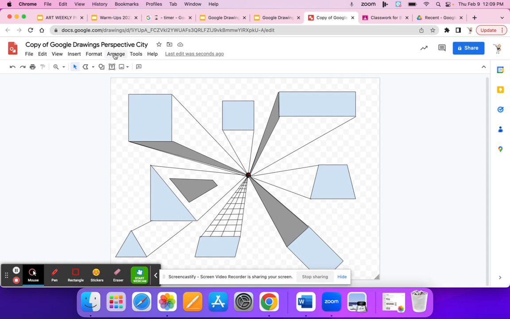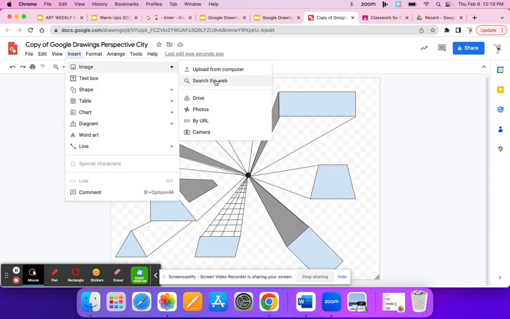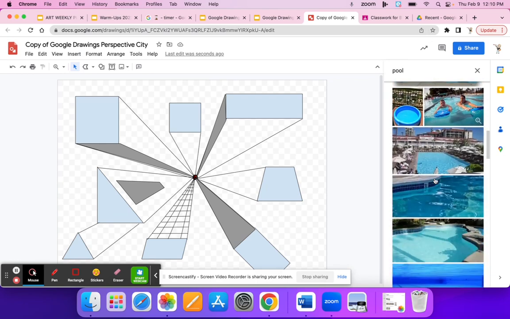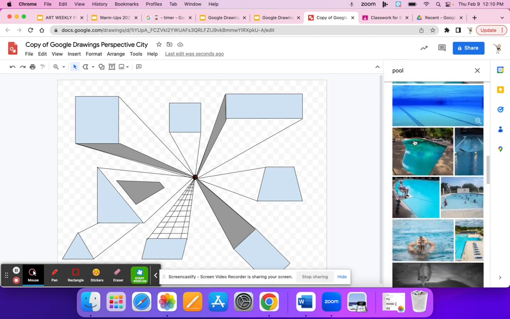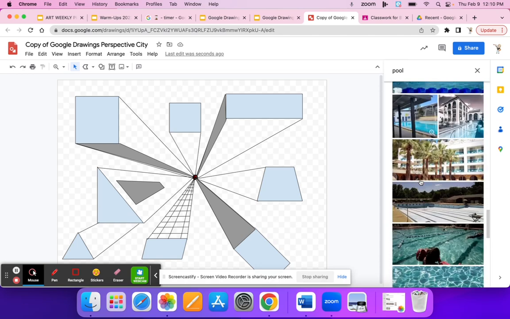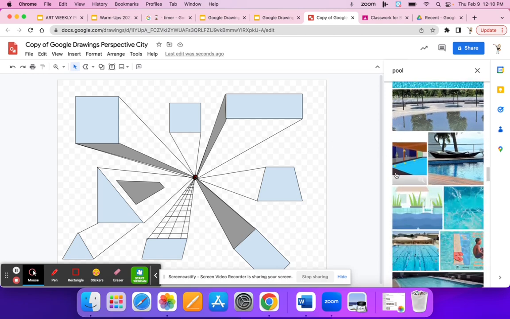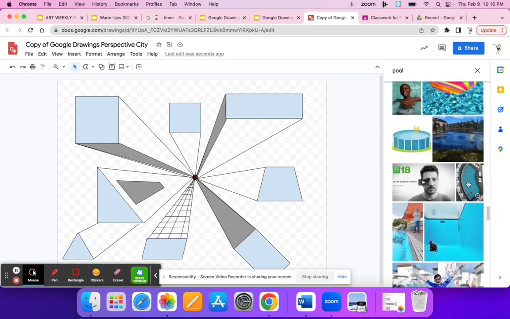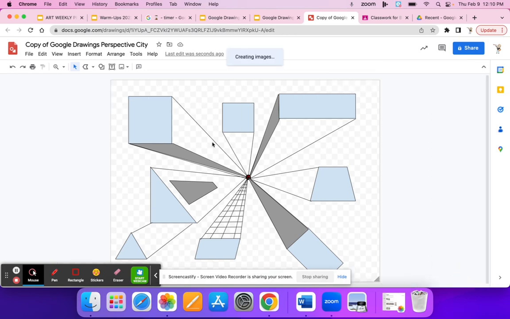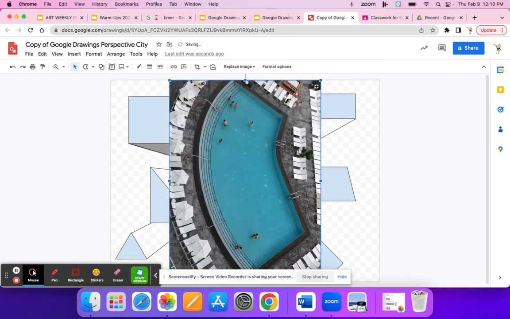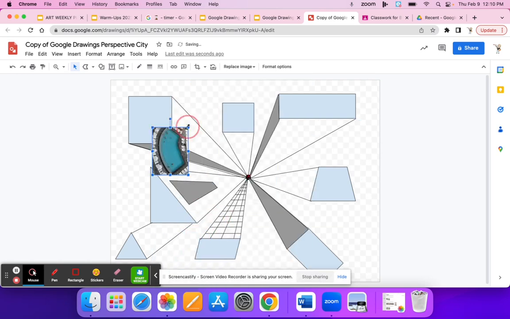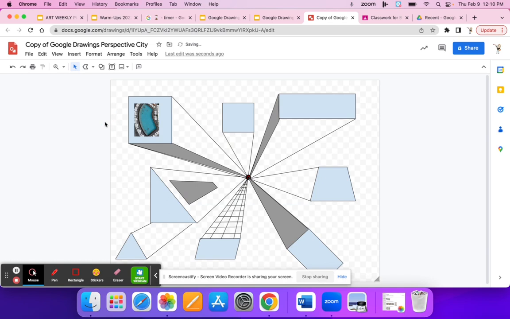To do this, I'm going to go to insert image, search the web, and I can search for anything. Let's search for a pool. Now the trick is you don't want a pool at the side angle. You want a pool with a top view because we're working with aerial perspective right now. So I have to try and find a pool that looks like I'm looking at the top of it. That's probably a good one. So I can insert that and I can make it smaller so it fits on one of the rooftops.